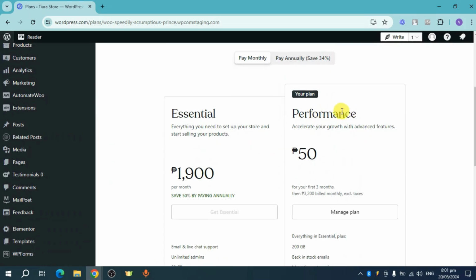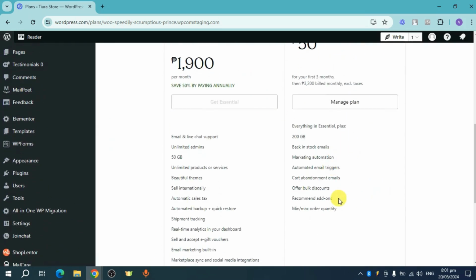So I have this plan right here, which is Performance, and it has a lot of add-ons. And on these add-ons right here, they have Google Analytics. Once you have subscribed, or you can actually just manually install it, you should be good to go. So that's the whole process.